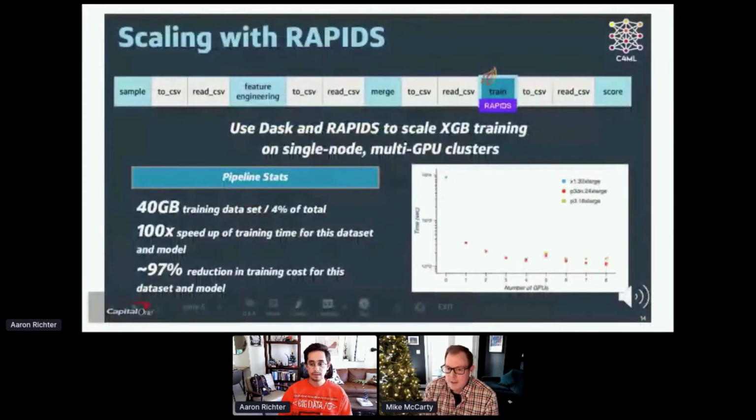And so, yeah, here's an example. This is a slide from a GTC talk that I gave last year, and then last spring, we did an update. But this is talking about an example pipeline that we may run in Capital One.